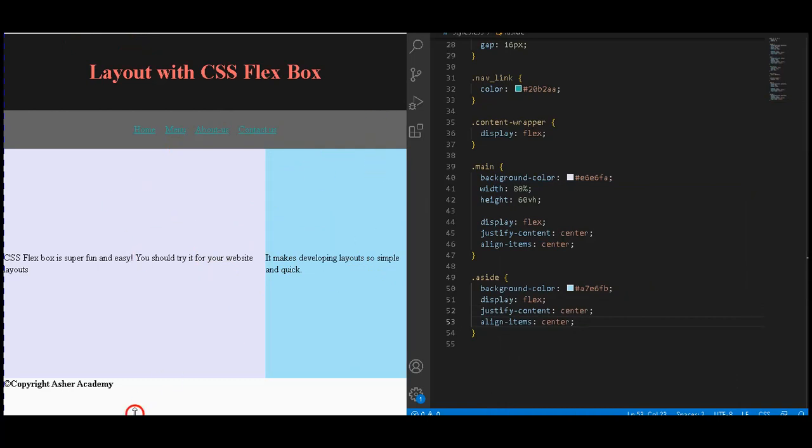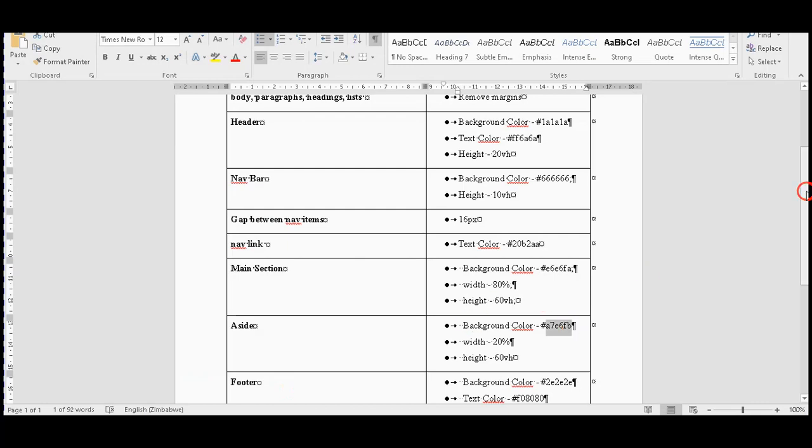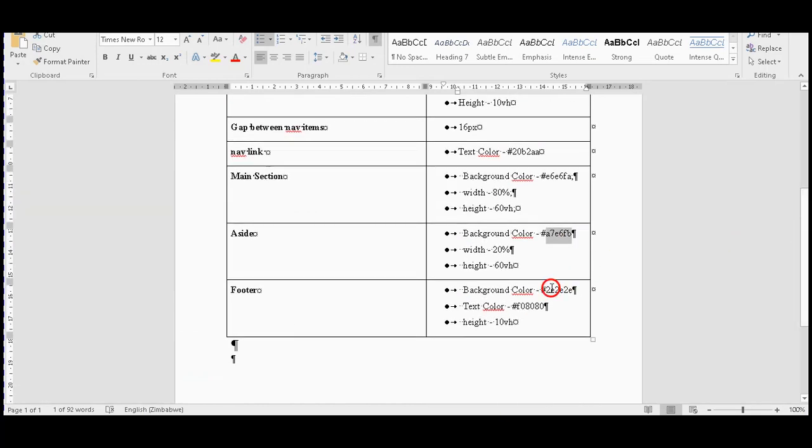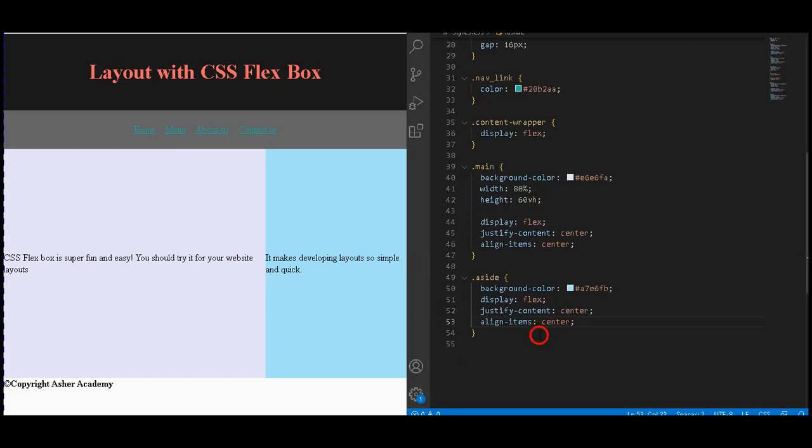We move on. We're now going to the footer. Let's first check the background color for our footer and the size. The background color is going to be this one, 2E, 2E, 2E. Okay, and then the text color is going to be this one. Then we've got 10 VH for height. Okay, so we'll come back and pick up the color of the text.